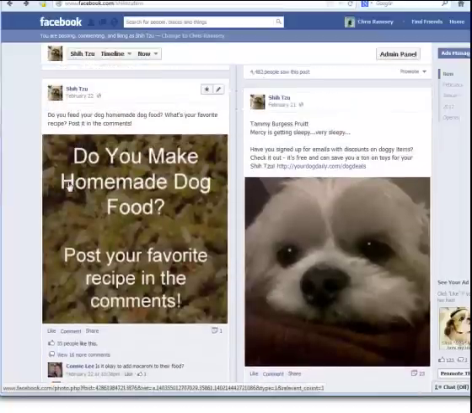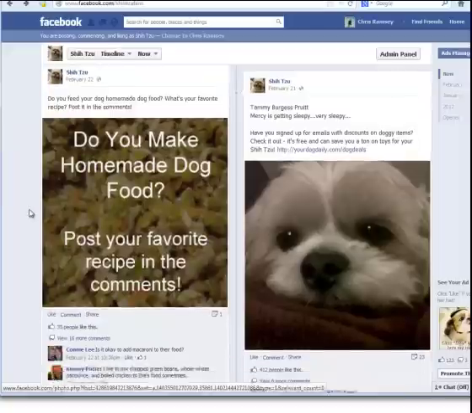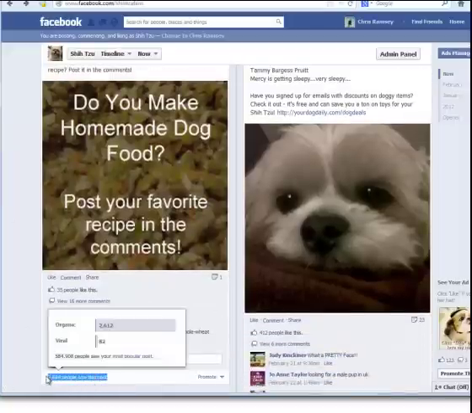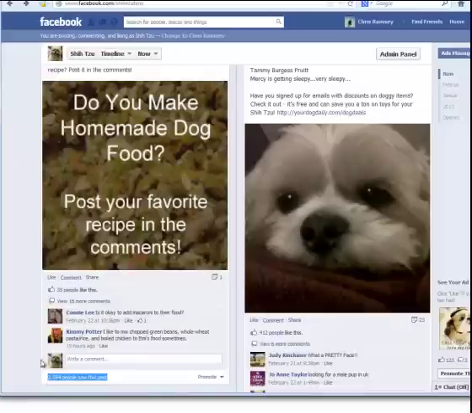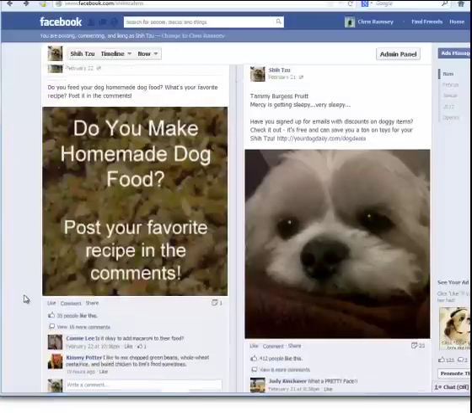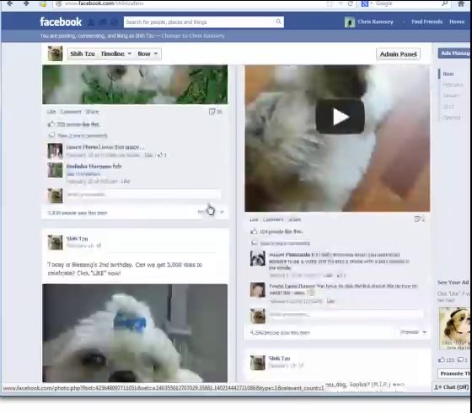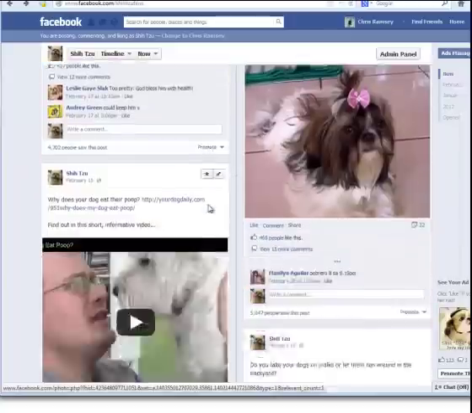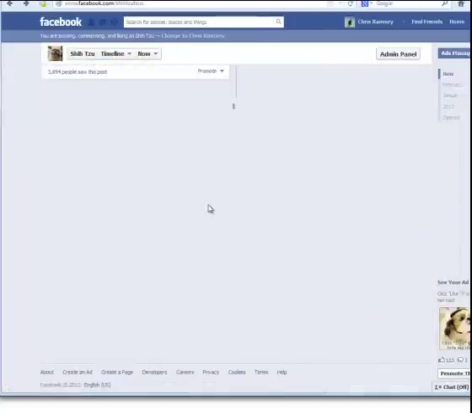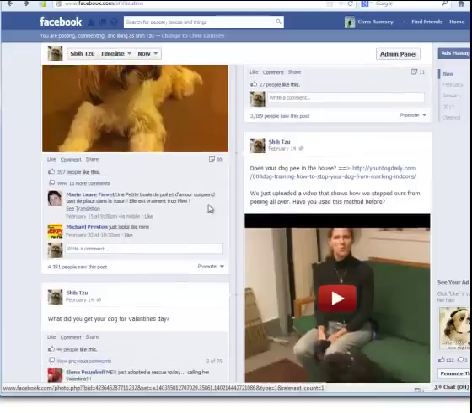Another one I did here, do you make homemade dog food? I sent, I think, 1,300 clicks just from this one single post, which, as you can see, out of 2,600 people, that is a very good click-through rate. Let me go ahead and show you another one that I use every now and then. It might take me a second to find it because I haven't posted it in a week or two.